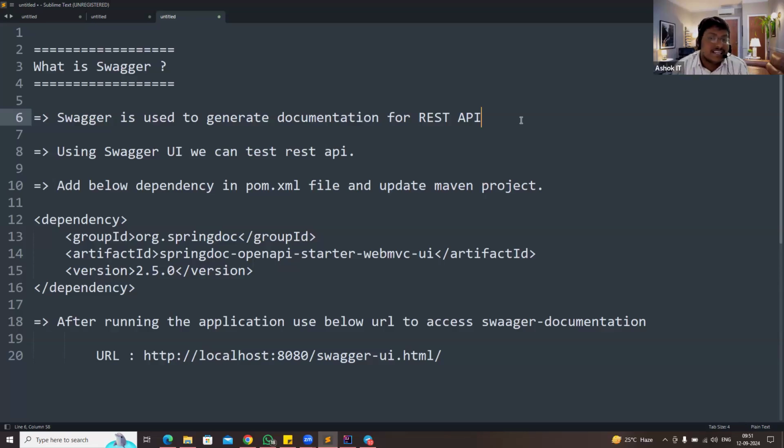Who will give me these details? How will they give me these details? The provider should give me the details. Then with those details, I can develop the consumer. How will the provider give those details to us? By using Swagger. What is Swagger? Swagger is used to generate documentation for the REST API. Using Swagger UI, we can test a REST API. As of now, we have tested the REST API by using Postman. Now, if you have Swagger, by using Swagger also, you can test the REST API.